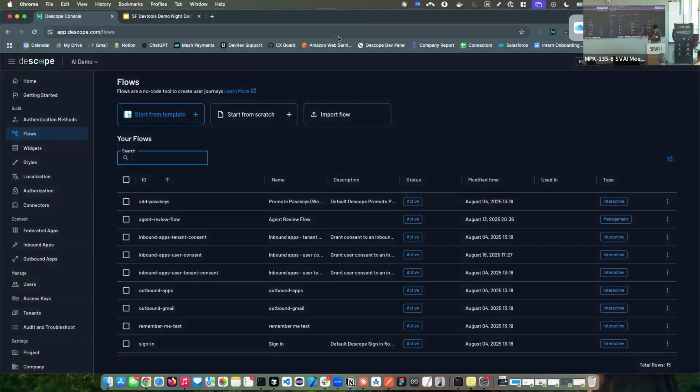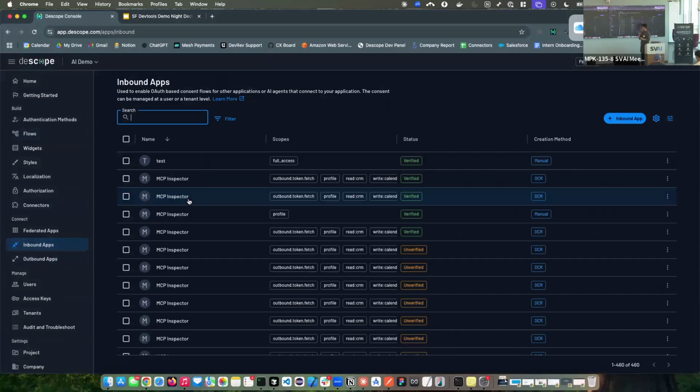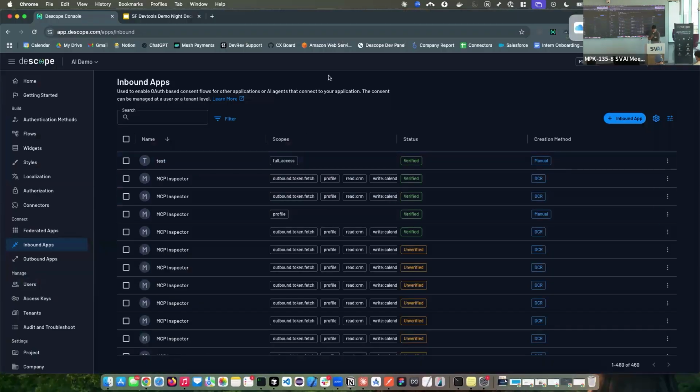And so the very first step that you need before I even get into the MCP server itself is to configure your inbound apps. So this is becoming your OAuth 2.1 provider. This is where you define what your dynamic client registration looks like.